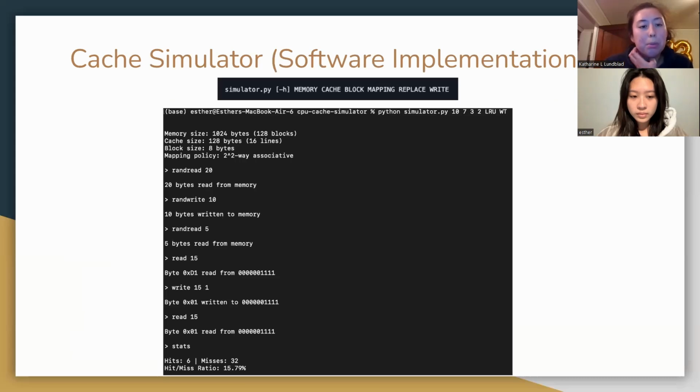And this is the software implementation of the cache simulator, which we found was an open source implementation where you could specify the memory size, the cache size, the block size, and the mapping policy, and then you'd be able to do random reads and random writes, and specify how many random reads and writes you want to do. And you can also read to specific addresses and write to specific addresses and be able to see the total hits and misses and see the hit-miss ratio.